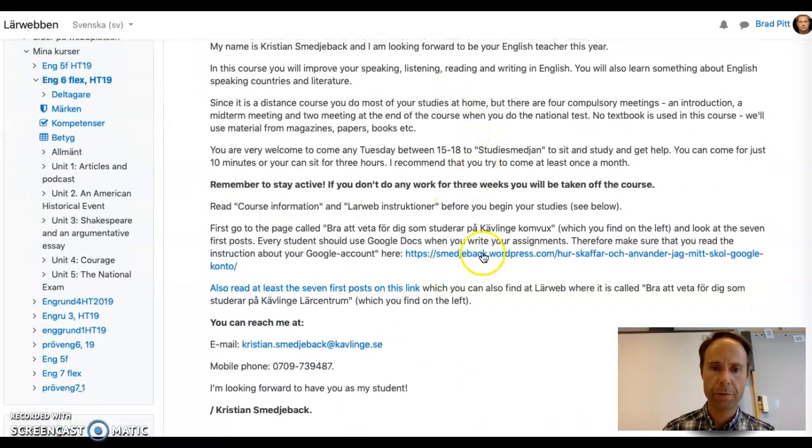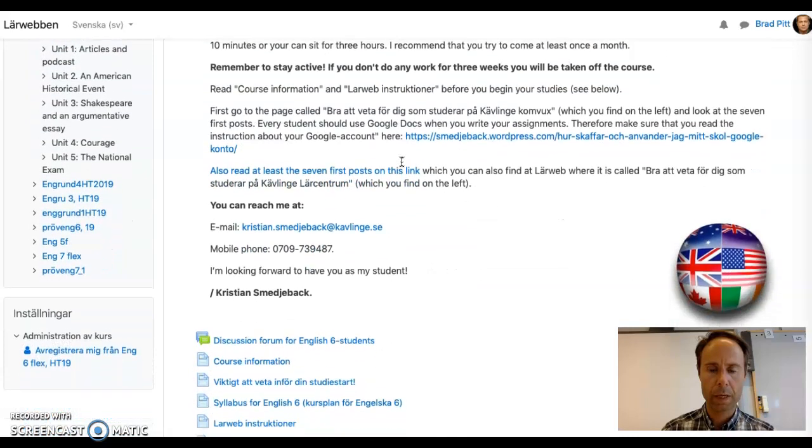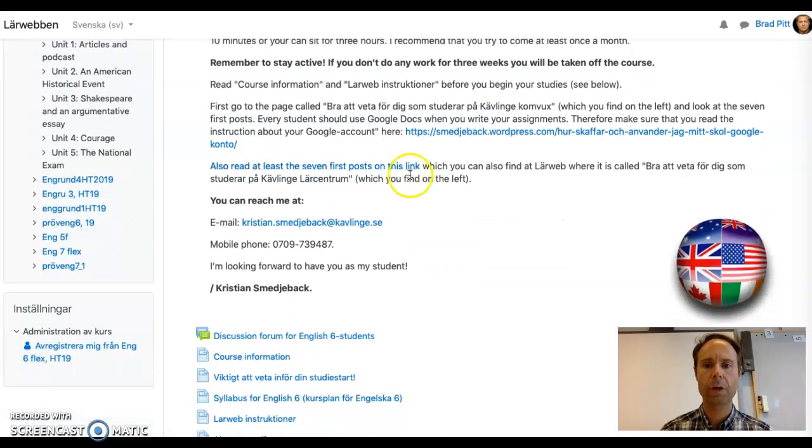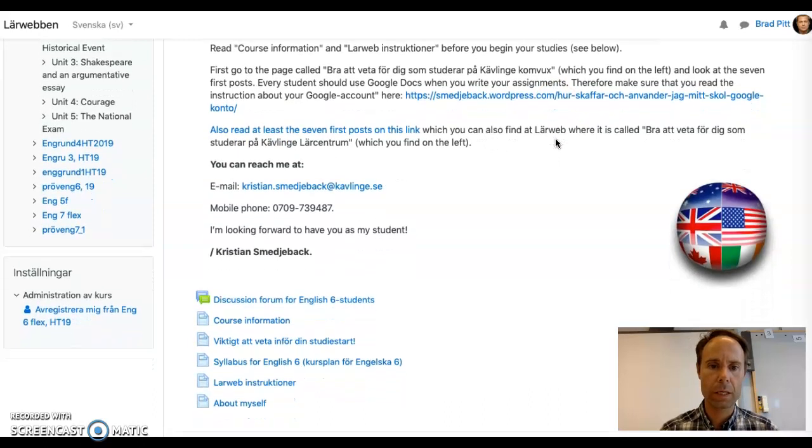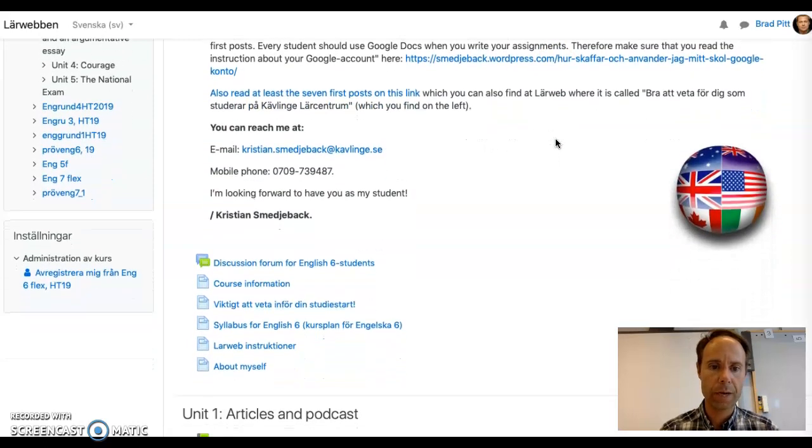First, you have some general information about the course. It's especially important that you look at how you use Google Drive, Google Document, because that's what I want you to do when you write things, and also how you use our learning platform.